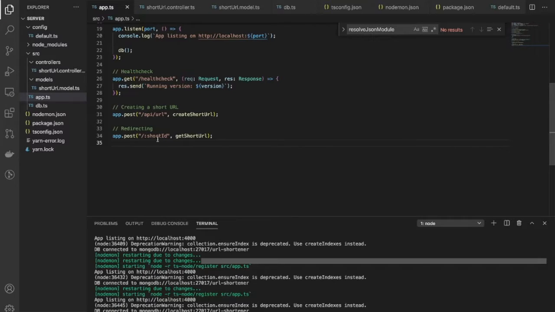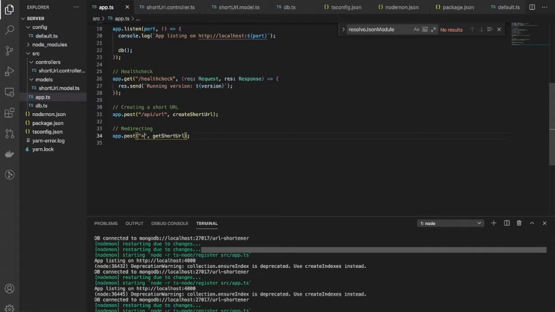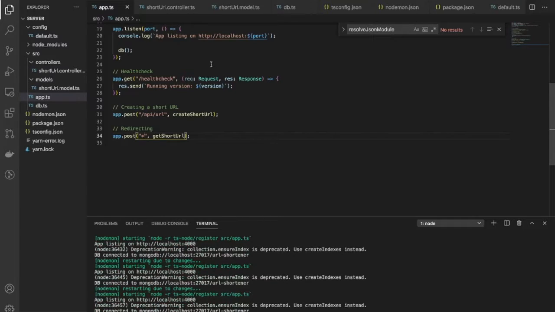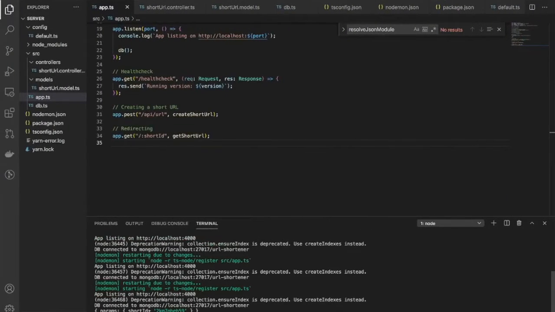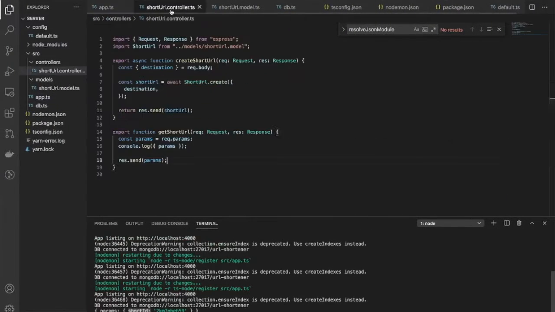So we're not hitting this route here. Let's try the star and see what the params are. Whoa, no. So this is app.get, not a post route. That should solve our problem. Okay, and our params have the short ID. Perfect.